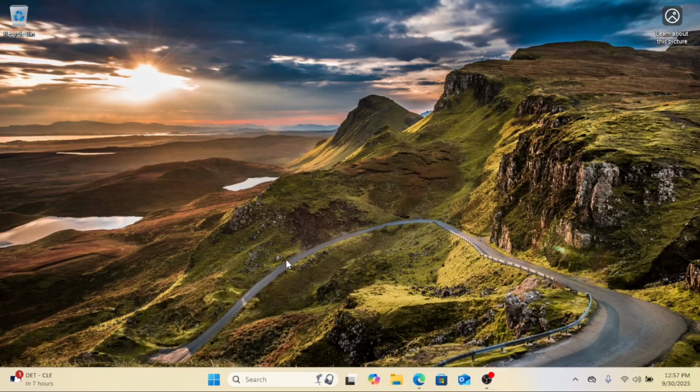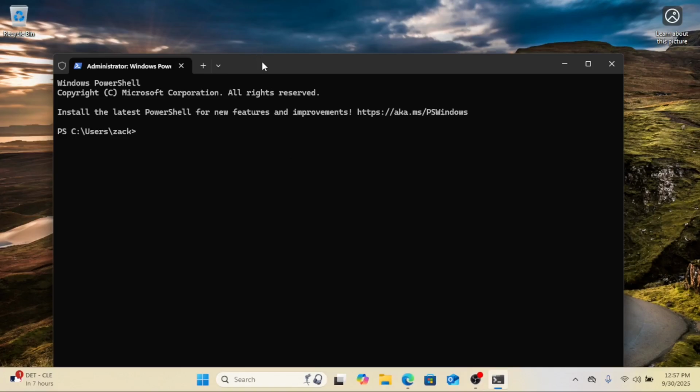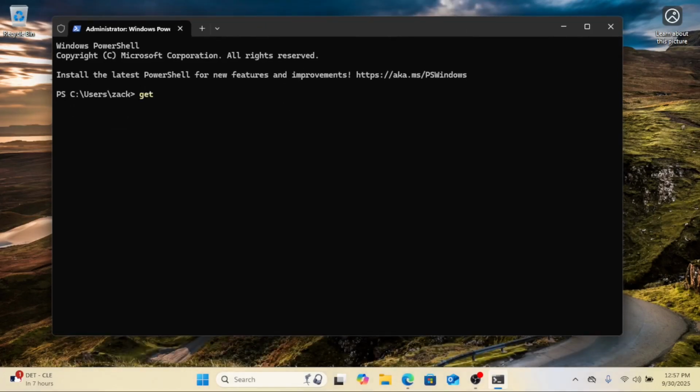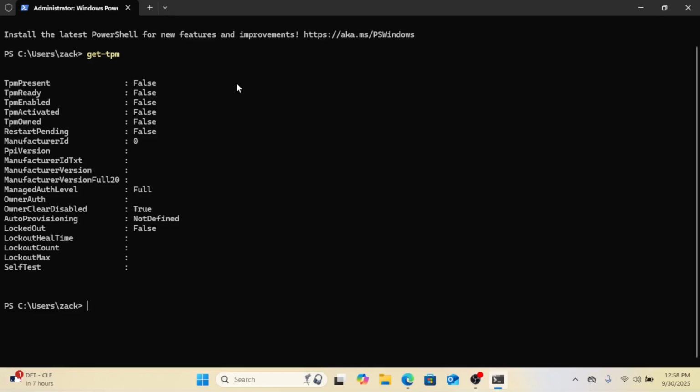To get started, right-click on the Start button and open PowerShell. Type in this command and press Enter. If you see TPM present, true, it means your PC supports TPM. If you also see TPM enabled, true, then it's turned on and ready to use. If it says false, then TPM is either disabled in BIOS or not available.